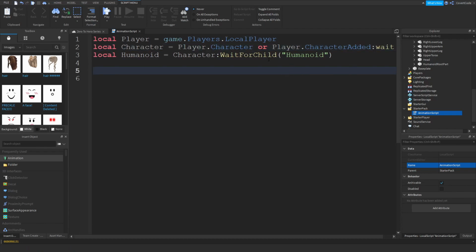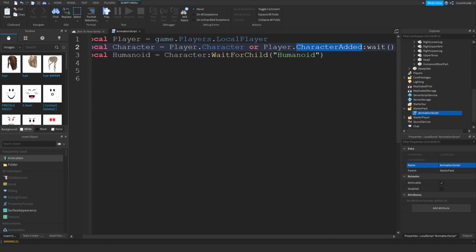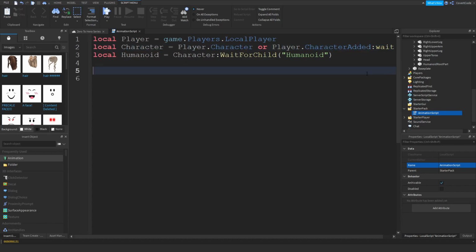So essentially you're telling it, hey, if this doesn't exist, then try this out. This is an event, so whenever the character gets added, it will return that character, and you're waiting for that to happen. That's what you're doing here. This might be slightly confusing for you guys, because you've never actually seen me use that in this series, but just keep that in mind. It's a handy trick, okay?